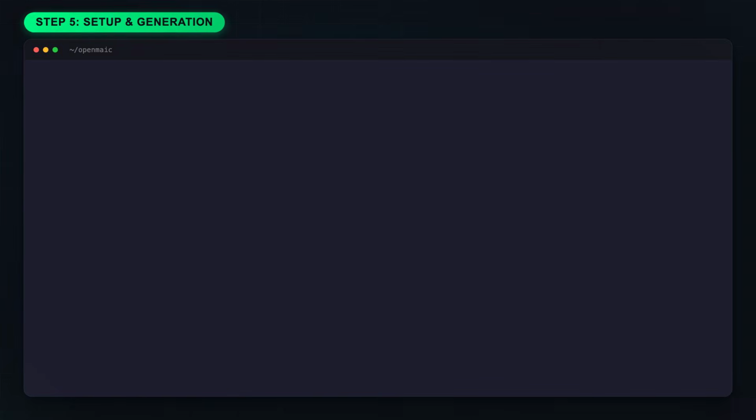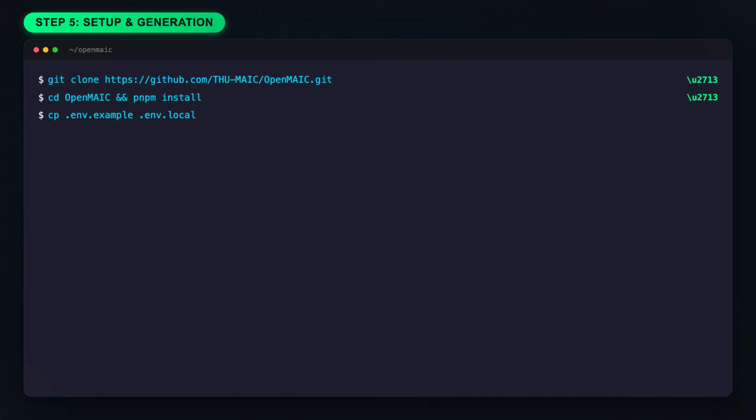Let's set it up. You need Node.js 20 or higher and PNPM. Clone the repo, run PNPM install, copy the environment file, add your API key. They recommend Gemini 3 Flash for the best balance of speed and quality, and run PNPM dev. That's it. Localhost 3000. Now, here's the fun part.